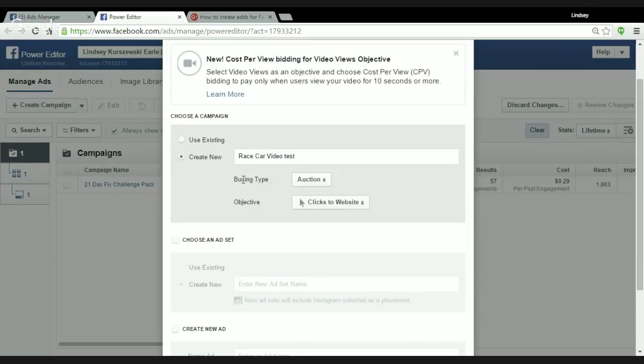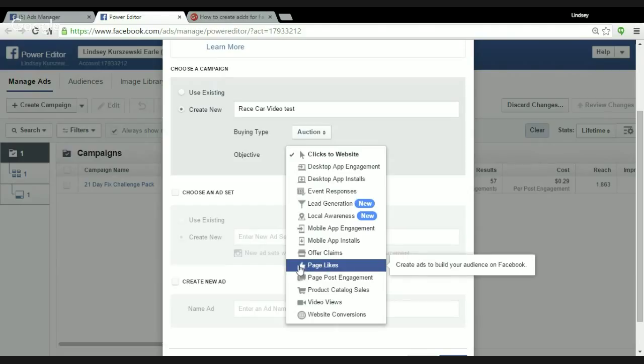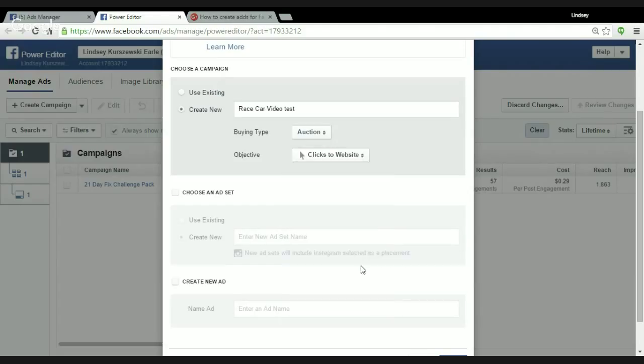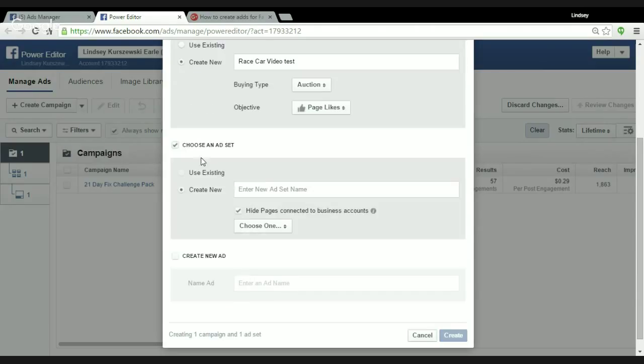You're always going to have the buying type on auction because you're trying to get the lowest cost per like. And our objective right now is to get page likes. So you're going to come down here where that thumbs up is, page likes, click on that. All right, and then we're going to choose an ad set, and you're just going to name it. I just name it the same thing. So race car video test.